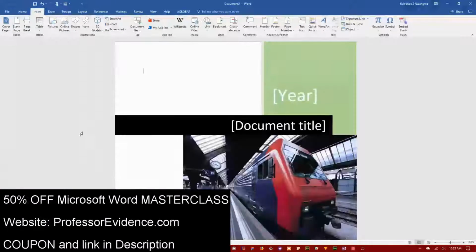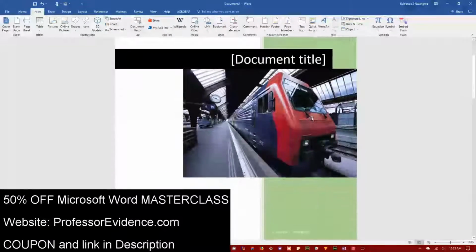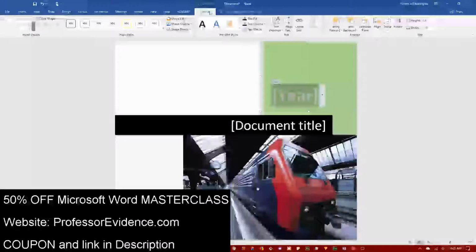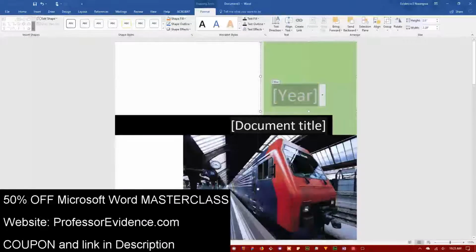Let's say for example we choose this one. You can say that's the cover page here, and if you click on your cover page, you see over here it says drawing tools format. When you click on format, you can format your cover page. So this is really cool.